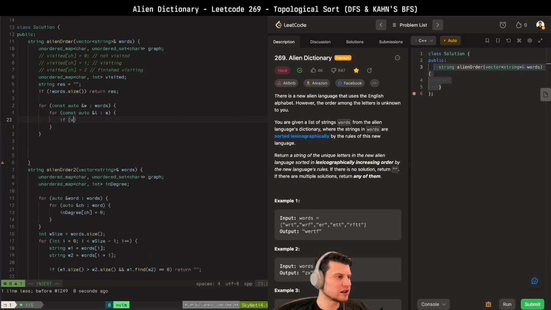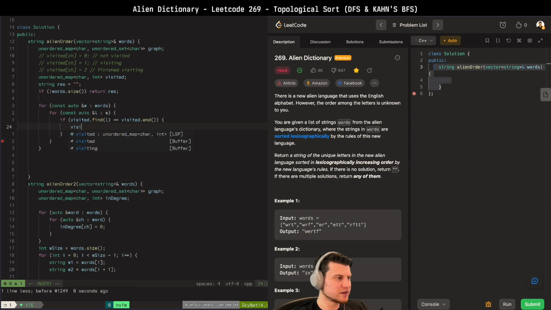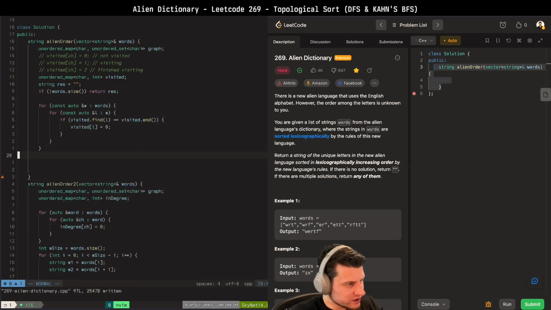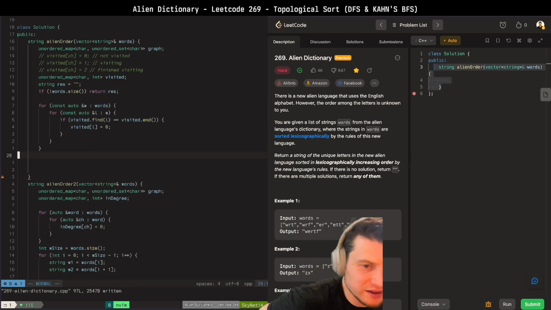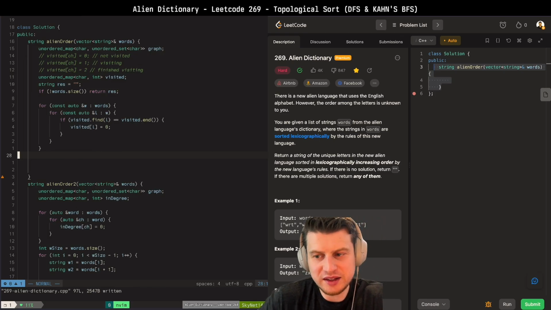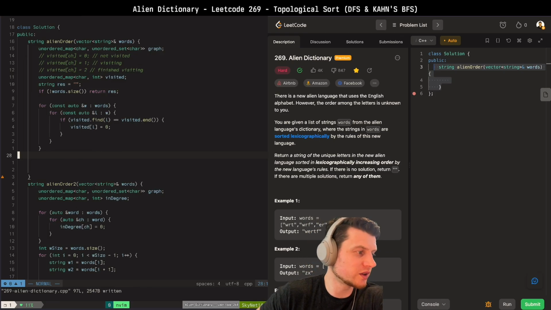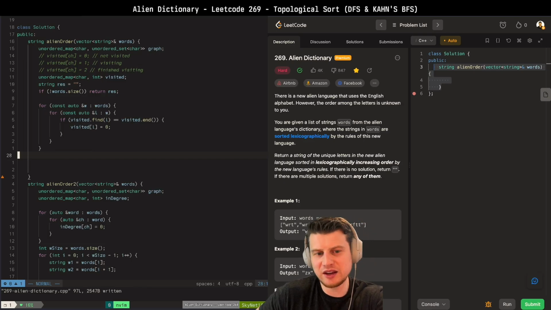And if we cannot find that letter in our visited array, then we set it to 0. All right, so what we did is we went through every letter and set it to 0 because we haven't visited any of the nodes yet.